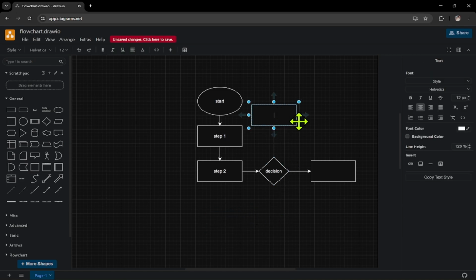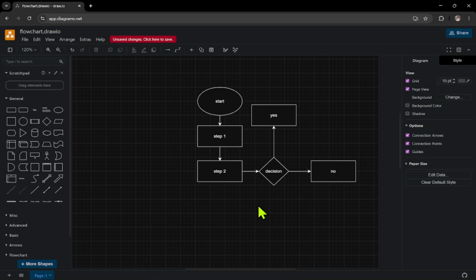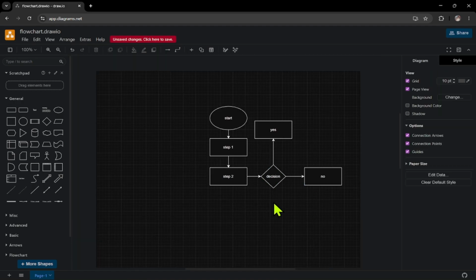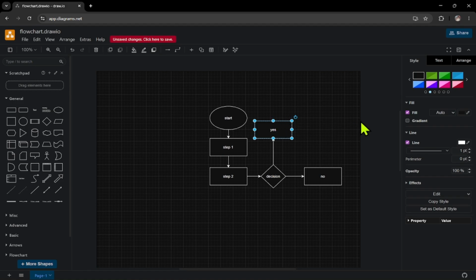To keep the flowchart clean, arrange the shapes from top to bottom or from left to right. Try to keep enough space between shapes so the arrows are easy to follow. If the layout looks messy, select the shapes, then use the Arrange tools to align and distribute them evenly.